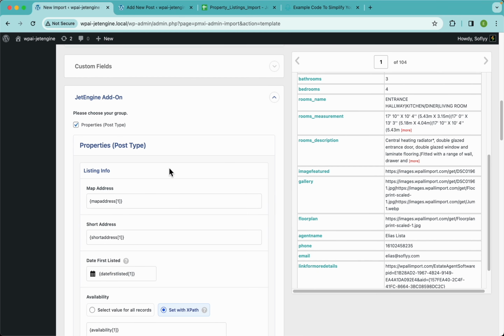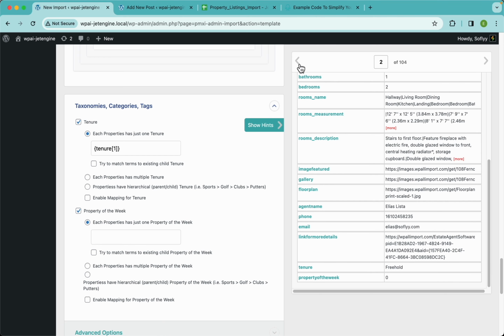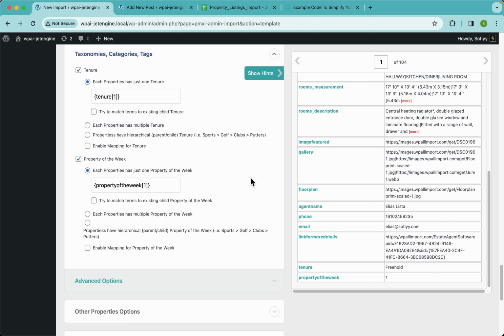And for the property of the week, we have a slight issue because this one has a 1 as a value, and this other one has a 0. So it's using a binary system to say whether the property is a property of the week or not. So we have here these values, which are yes and no. And this is another case where, like I said before, you may have a different format in your file than what you need in your site, right? So you can, of course, create a quick PHP function. Maybe you can use switch to iterate through different cases and return whatever you would like.